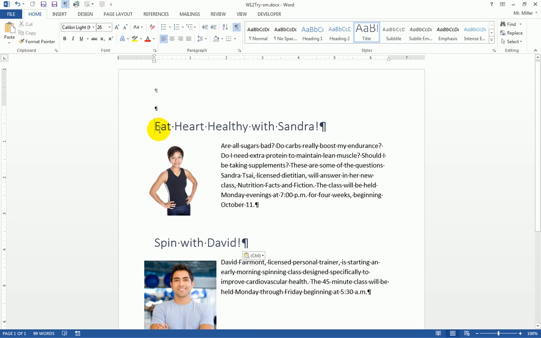Now, what we want to do is take this text, Eat Heart Healthy with Sandra, and put it right here in our article, but I don't want to use the same formatting. So we're going to select this text up here, making sure that the ending paragraph symbol is not selected. If you need to, turn your Show Hide on. Now I'm going to copy this text, since I want to put a copy of it down here.